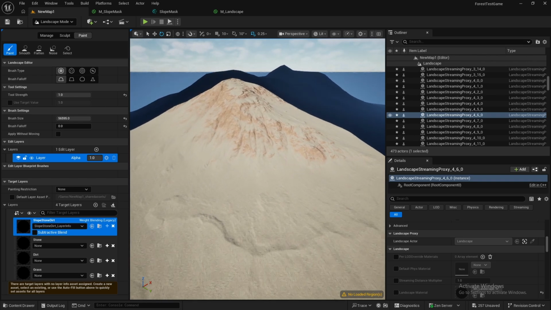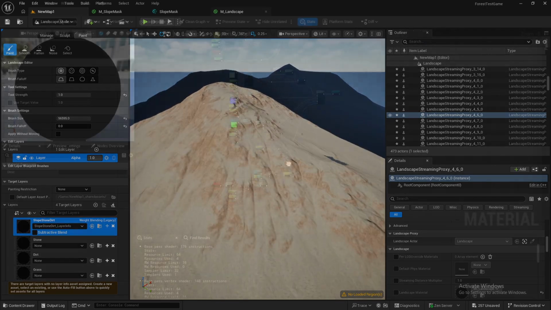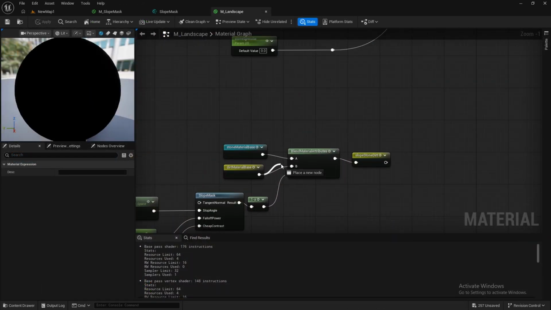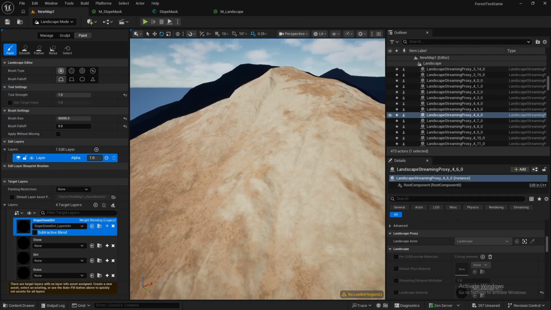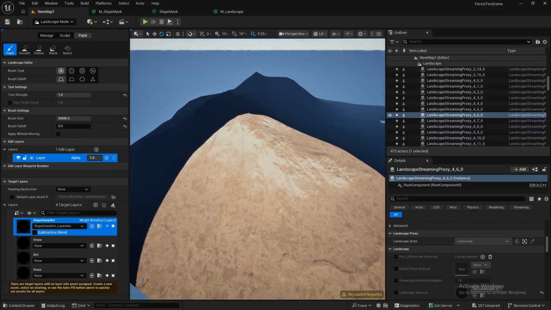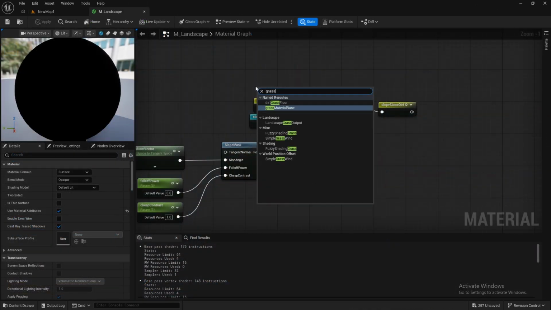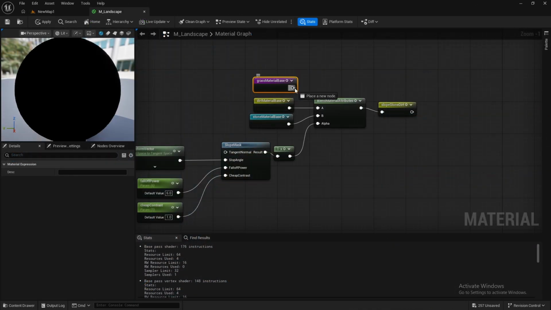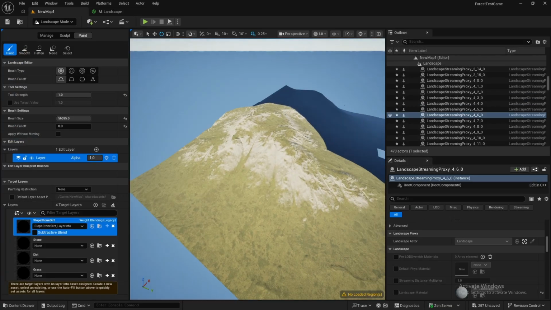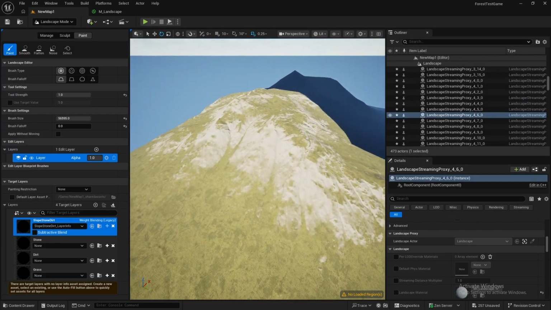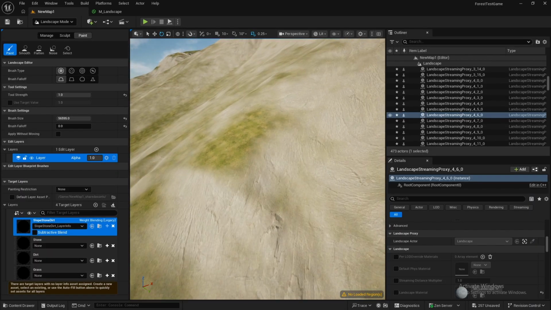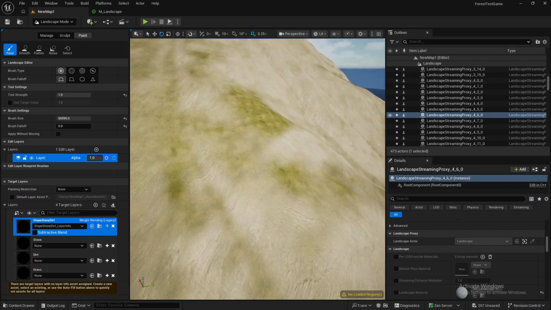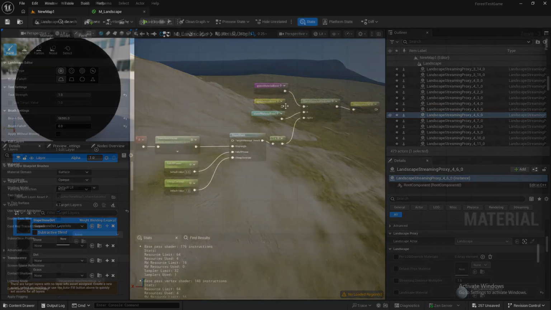Looks like it's working, but the dirt and stone are reversed. Let's go back to our material and fix that real quick. Okay, that looks pretty good, but let's change the dirt to grass. That's looking a lot better. We do want there to be some dirt between the stone and grass though, so to fix that, let's blend grass and dirt and then blend that result with stone. We will end up with a transition from grass to dirt to stone.